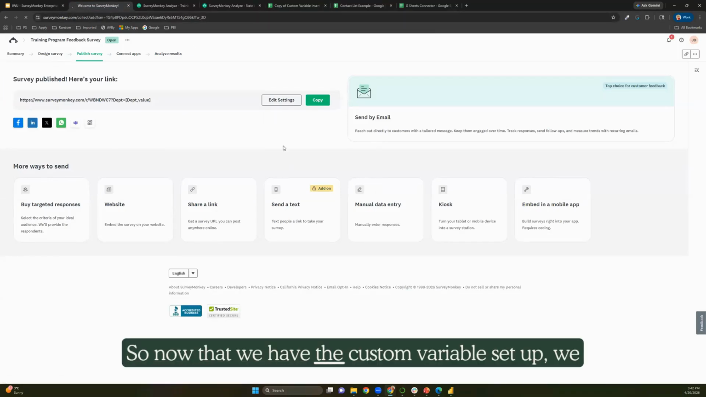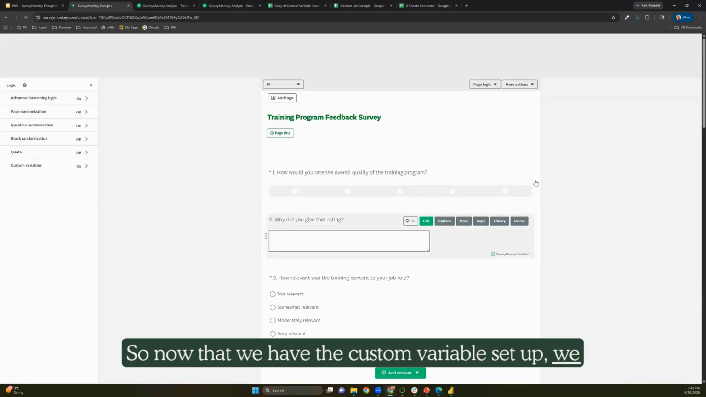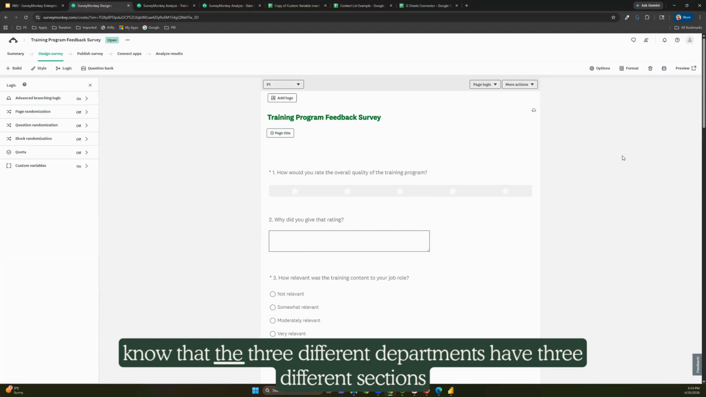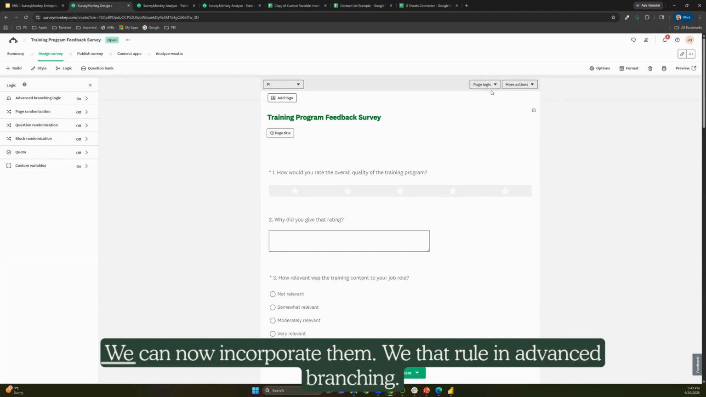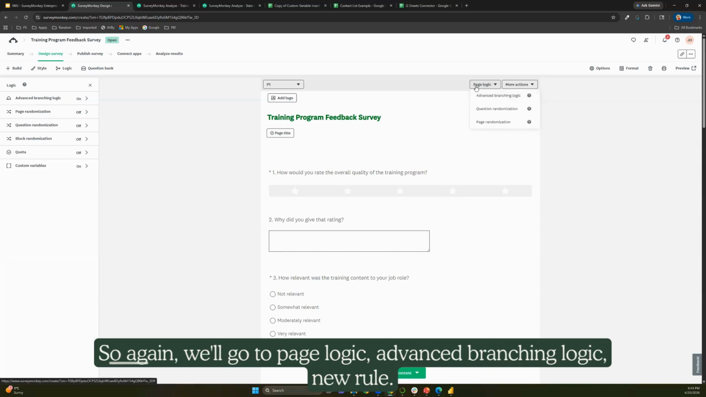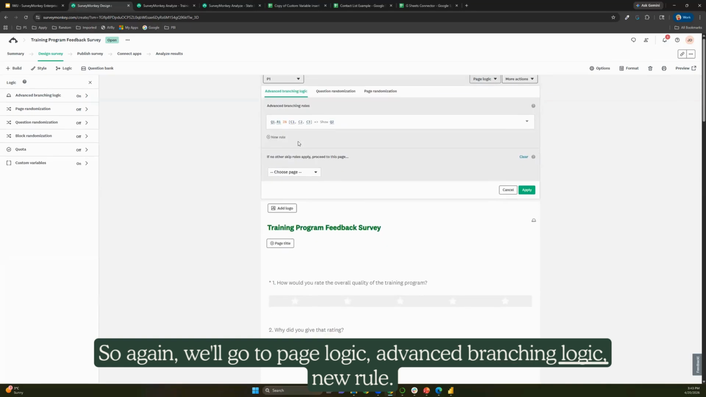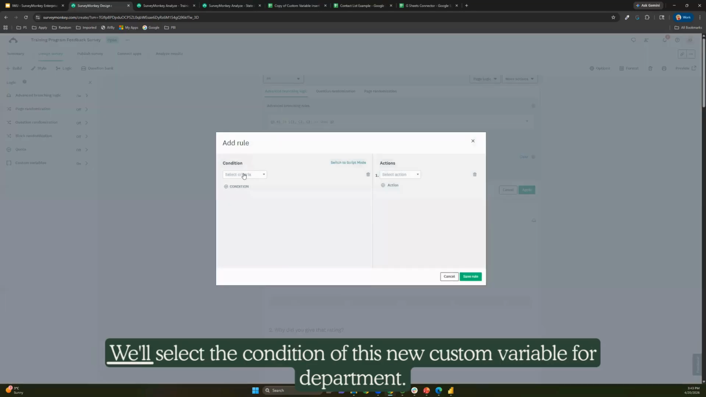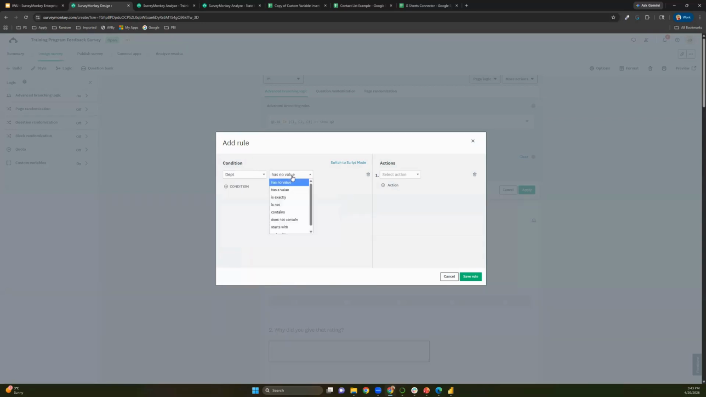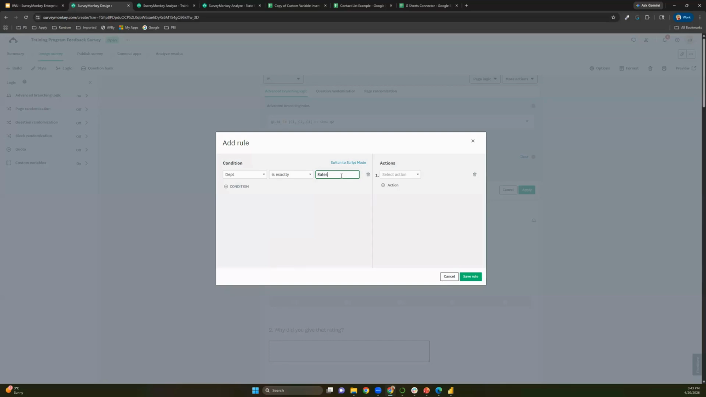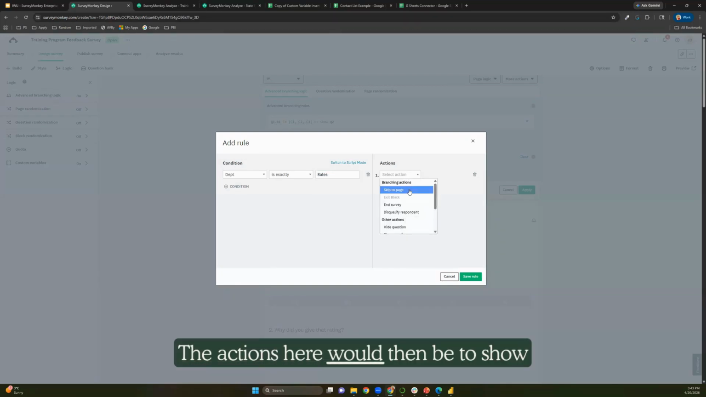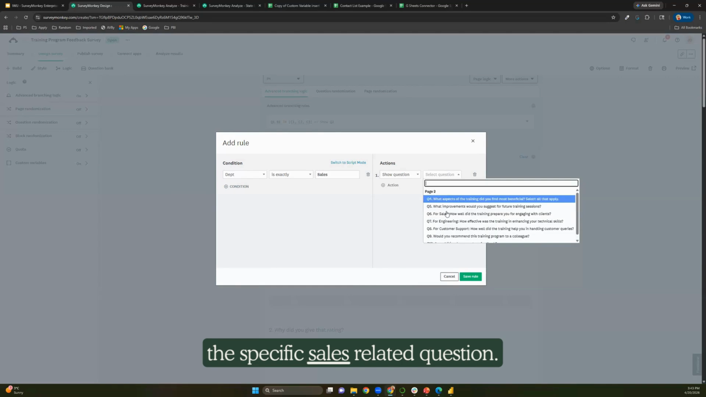So now that we have the custom variable set up, we know that the three different departments have three different sections or the different questions that are related to them. We can now incorporate that rule in advanced branching. So again, we'll go to page logic, advanced branching logic, new rule. We'll select the condition of this new custom variable for department is exactly, and we'll do sales. The actions here would then be to show the specific sales related question.